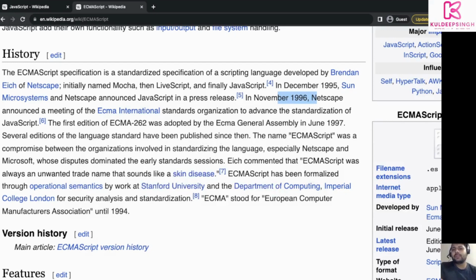The first edition of ECMA 262 was adopted by the ECMA General Assembly, and they named it ECMAScript. The name ECMAScript was a compromise between the organizations involved in standardizing the language, especially Netscape and Microsoft, right? That makes sense, right? Netscape and Microsoft had to make compromises.